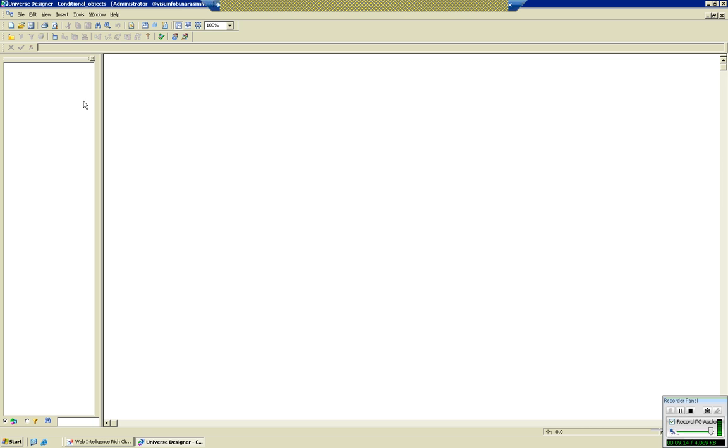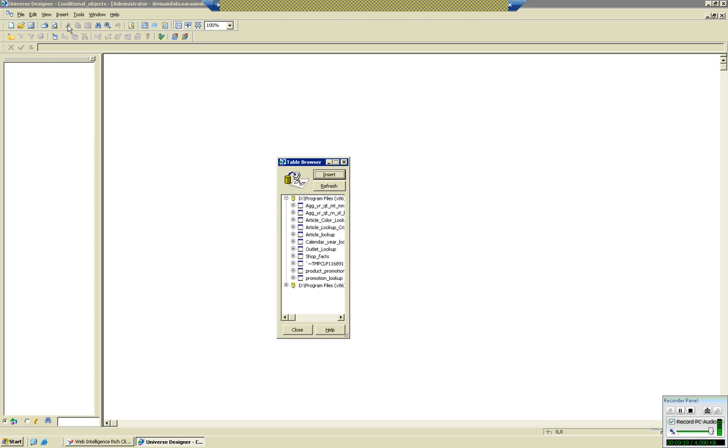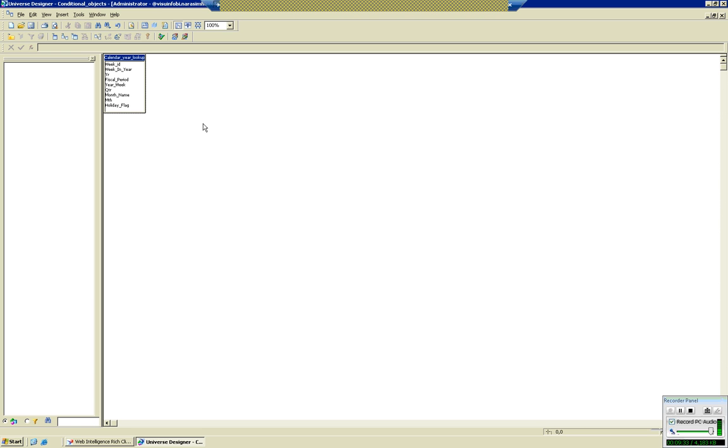Add the required tables. Only one table is enough for me. Insert tables. Calendar table you can take. Only that table is enough. Insert. Okay, close this. Drag and drop it to the left-hand side automatically. Classes and objects will be created.